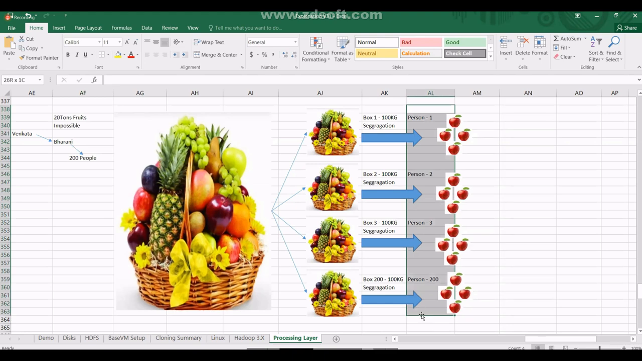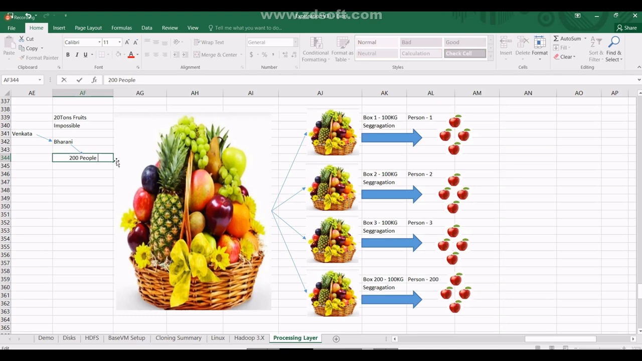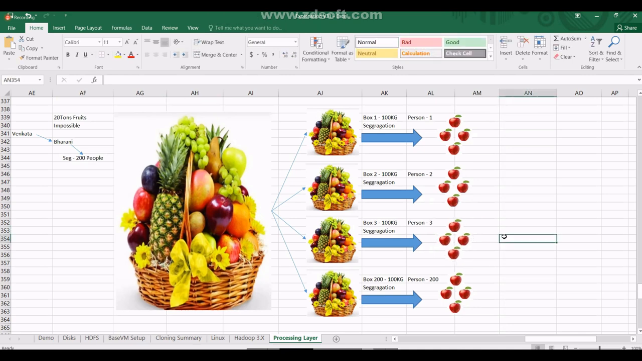How many people did he ask? 200 people. Venkata said, go ahead and take 200 people and start your work. So now these 200 people will take one box each and do the segregation part. Now again Venkata will go. So this is segregation. Bharani is asking, I want 200 people, and I need to consolidate it also. But for consolidation, we again require people, right?